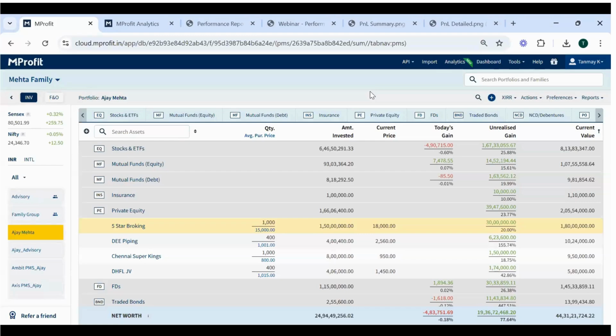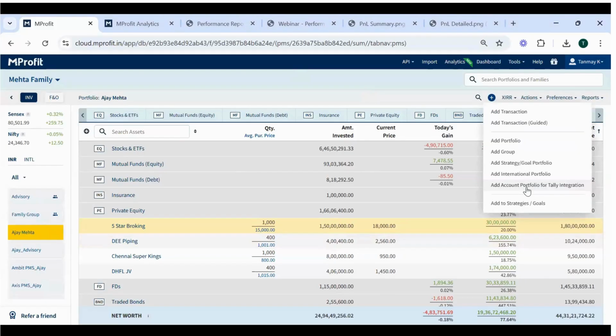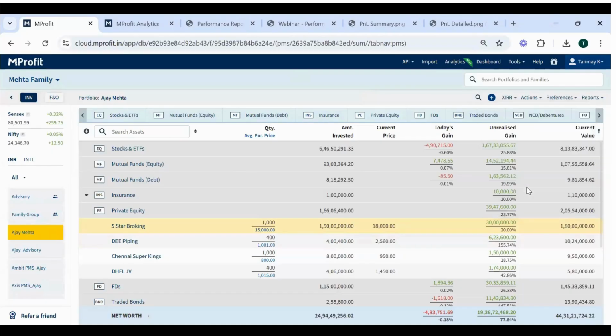As MProfit is helping you to consolidate all different kinds of investments in a single platform, it's very easy for you to just get this data and integrate it into a Tally application. Just to show you, if you want to create an account for Tally integration, you can go to any individual portfolio, click on this plus sign, and you will find the option add account portfolio for Tally integration. You can choose this option.